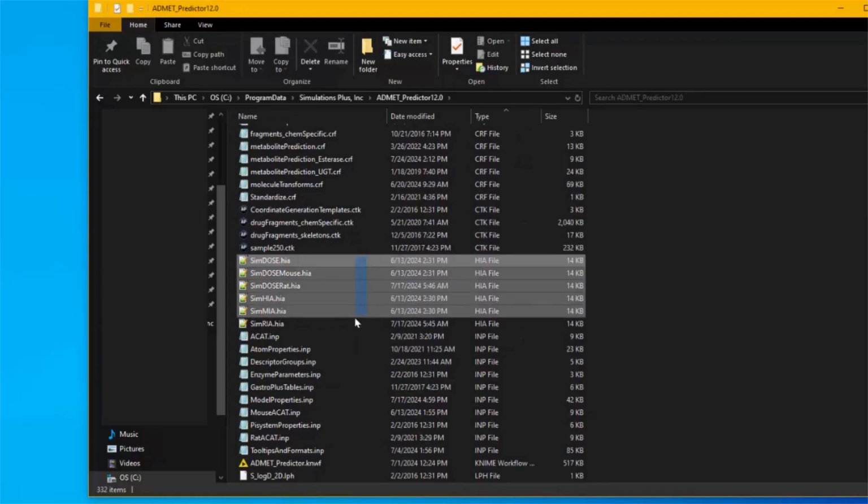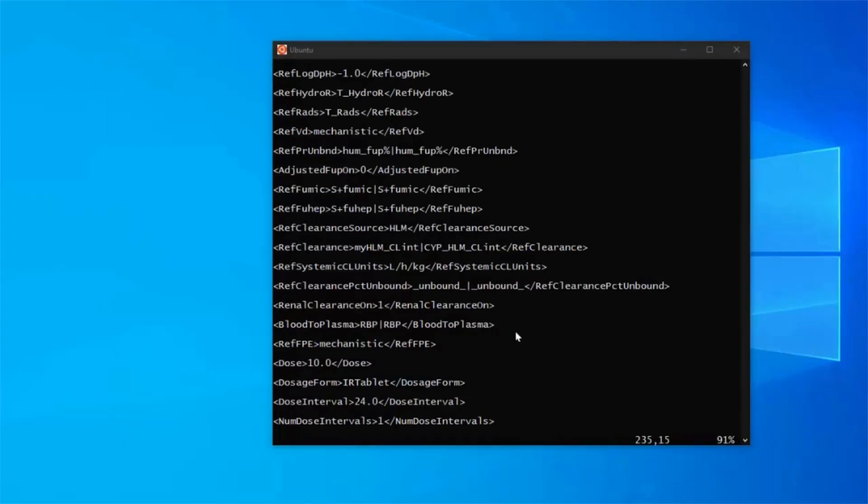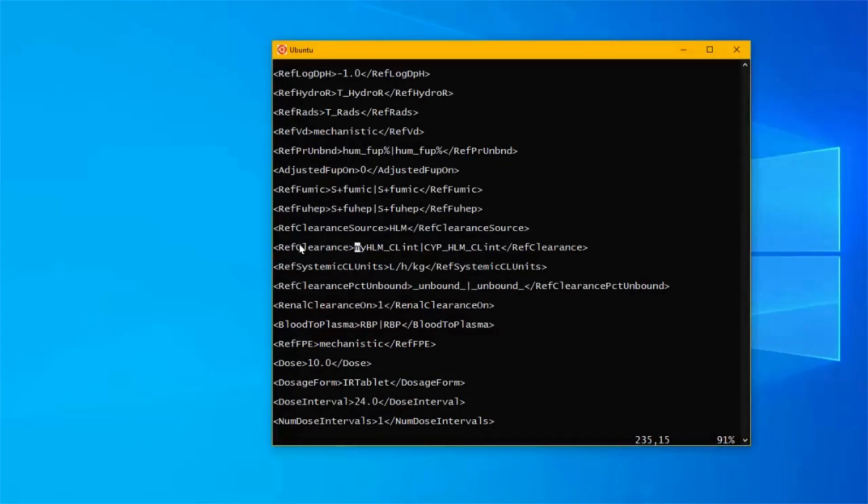But yeah, here's the HIA files. This directory is typically non-writable, so it's the original files that were put down during installation. So I simply copied that file to my local directory, and the only change I made was in this ref clearance attribute here.